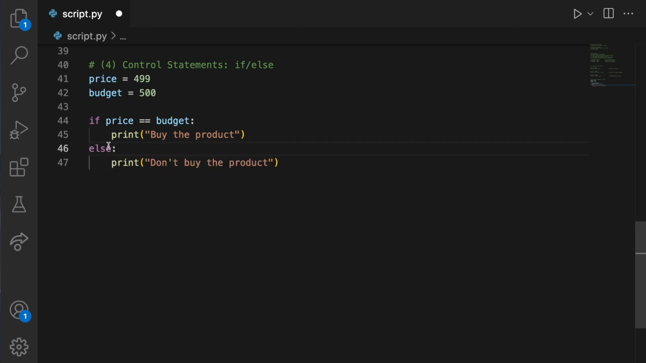Number 2, the indentation. This is not just to make the code aesthetically more pleasing, although that's a good idea. The indentation indicates that this line of code would only run if the above statement is true, whereas this line of code will only run if this statement is true.